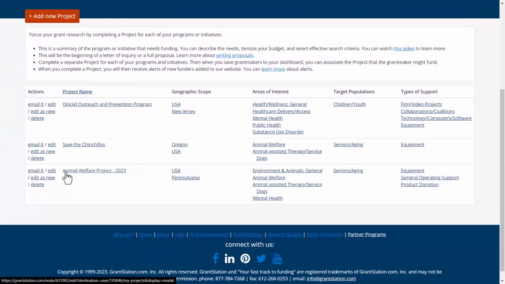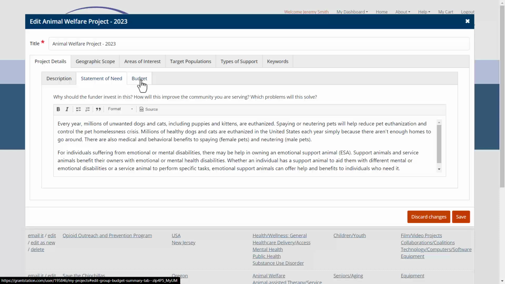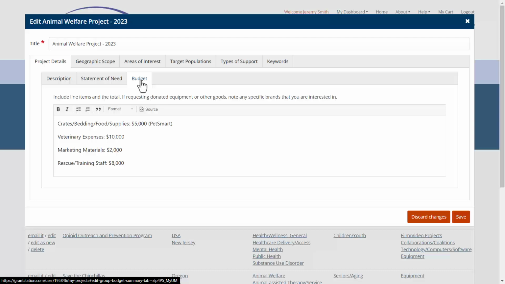It'll be used to pull keywords to guide your research. The description is a high level overview of what you're doing with your project. A draft needs statement will also be used to feed your keywords. You'll also want to itemize your budget needs. Include brand names where possible, as this may help you identify product donations.